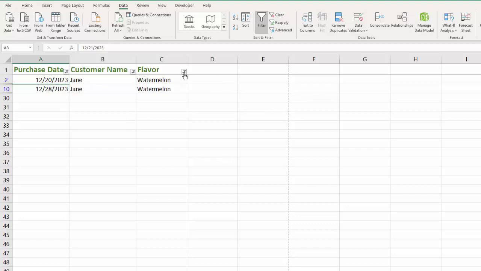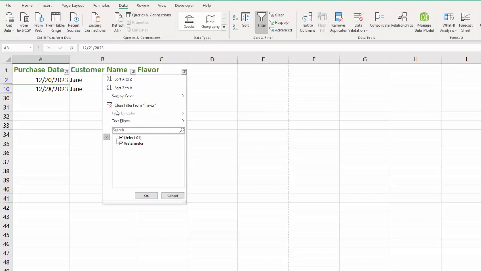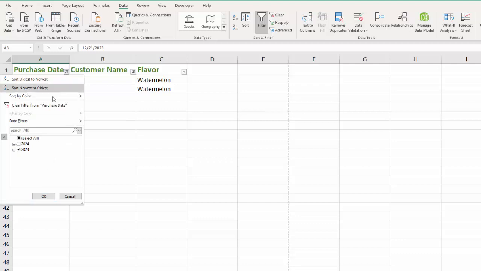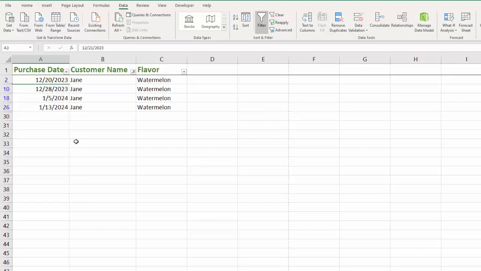Now if you want to clear these filters, say we don't just want watermelon, we want all of Jane's purchases in 2023. We can go here and go clear filter from flavor, and the flavor is our column header. So we click that and it cleared it. Well, apparently she didn't purchase any other flavors. We could do the same with the dates. Let's say we want to see all of Jane's purchases. We just clear the purchase dates, and now we can see she bought actually 2 watermelon flavors in 2023 and 2 watermelon flavors in 2024. Apparently that's the only flavor she's willing to eat.